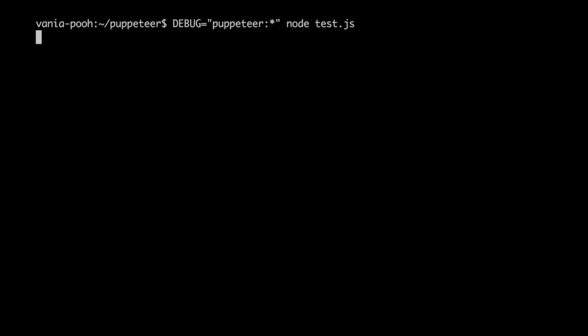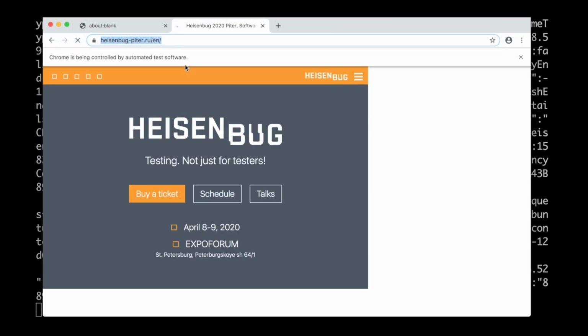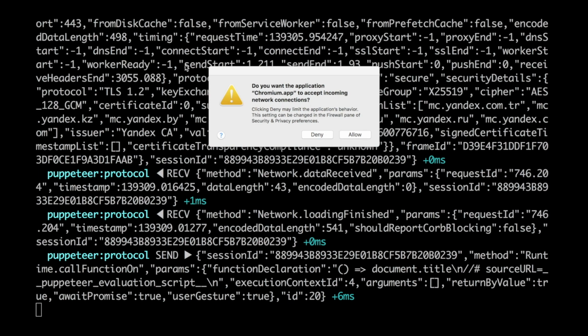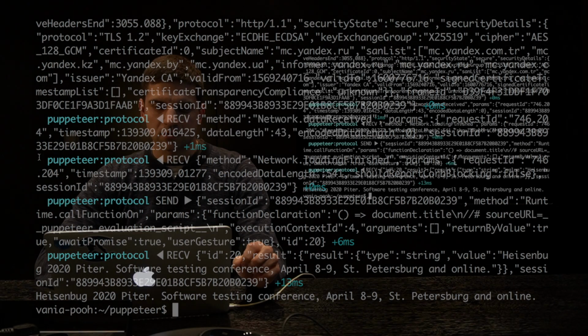Here I'm running this test with an additional environment variable called debug. This is used to actually print all the JSON requests and responses that happen when we interact with the browser using the Chrome Developer Tools protocol. So I'm launching this test, and I'm seeing that we're actually getting the browser running. It runs, it takes a screenshot, and here our test ends.